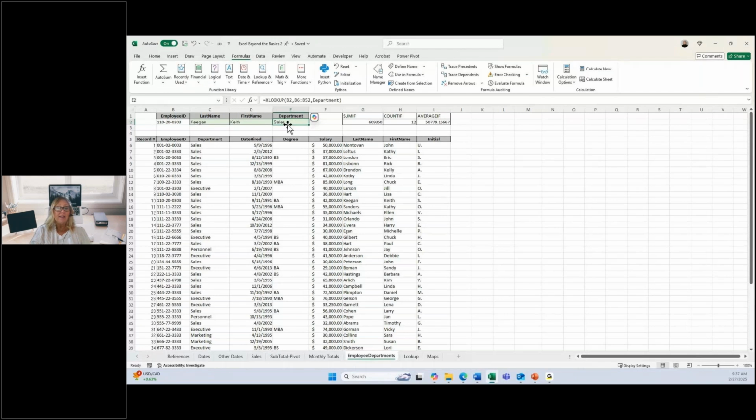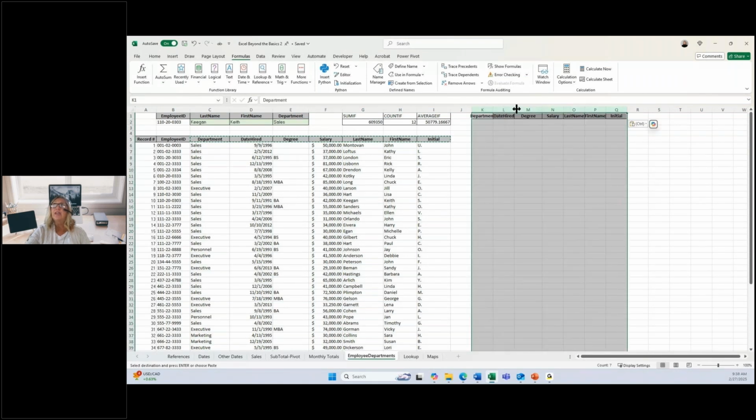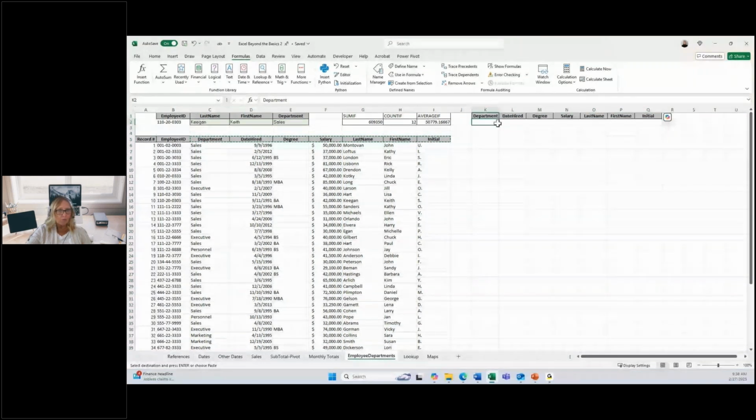But once again, if I'm doing the VLOOKUP, I have to do every formula separately. But let's play the what if game for a moment. What if I want to find department, date of hire, degree, salary, last name, first name, and their initial? I want to know all that information. I'm just going to copy those and paste them over here on the side. I want to locate all that information based on whoever I'm looking up. I can do all of them at one time using the XLOOKUP.